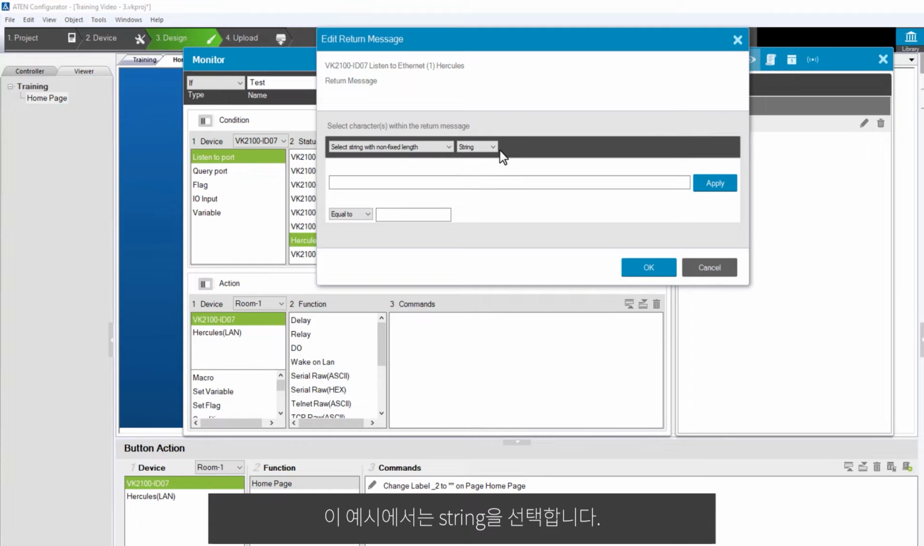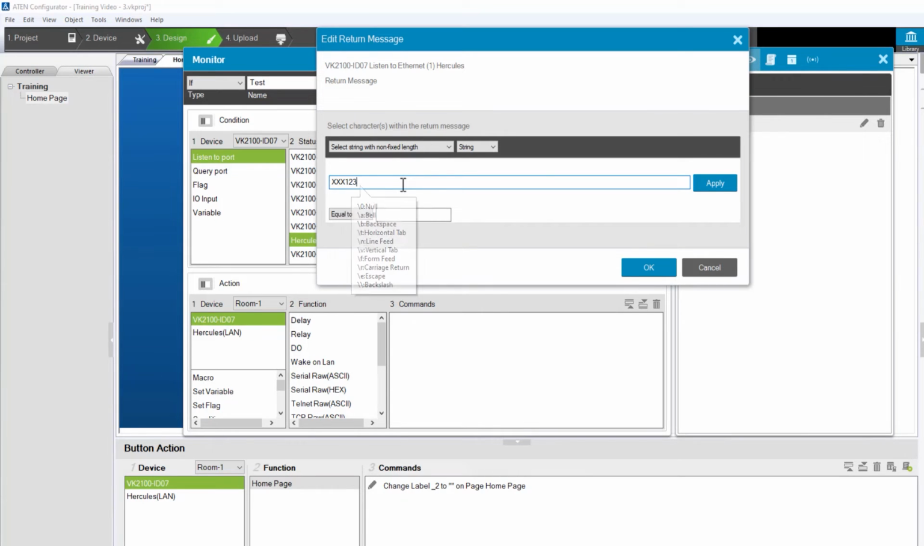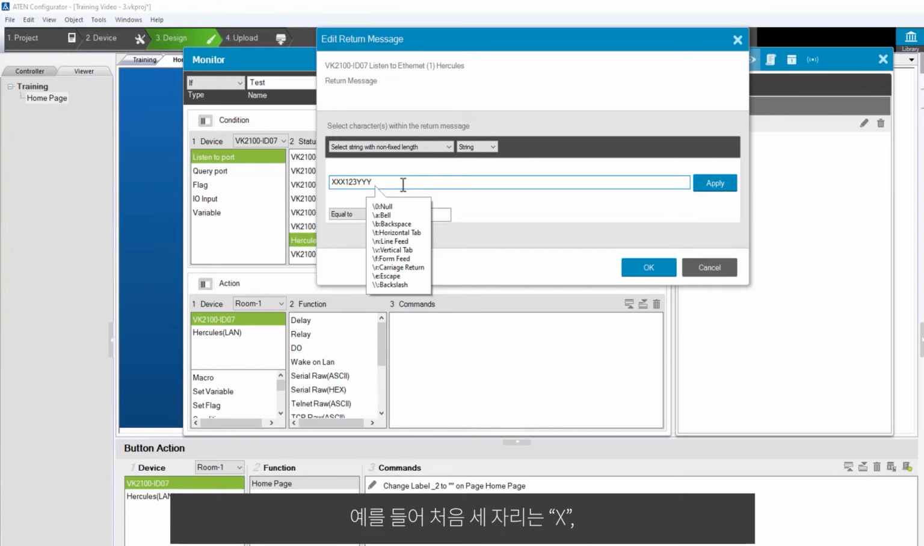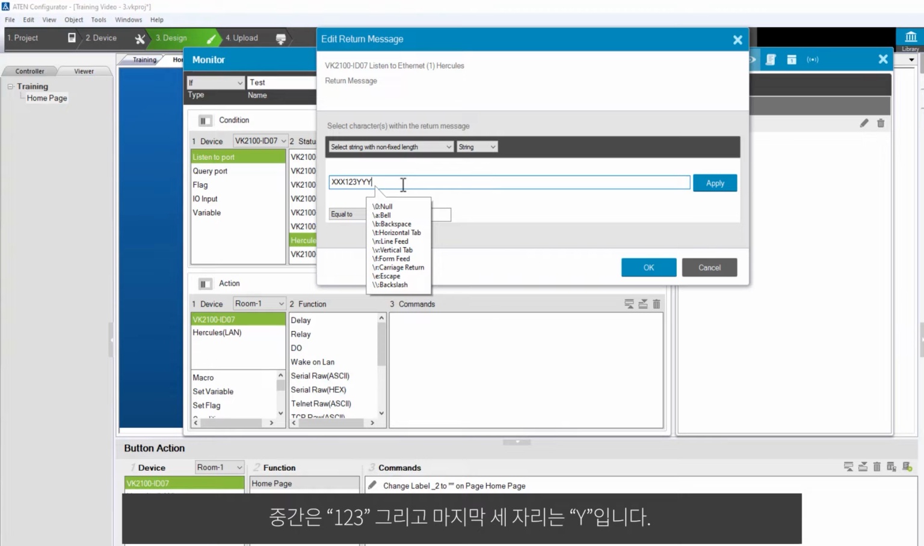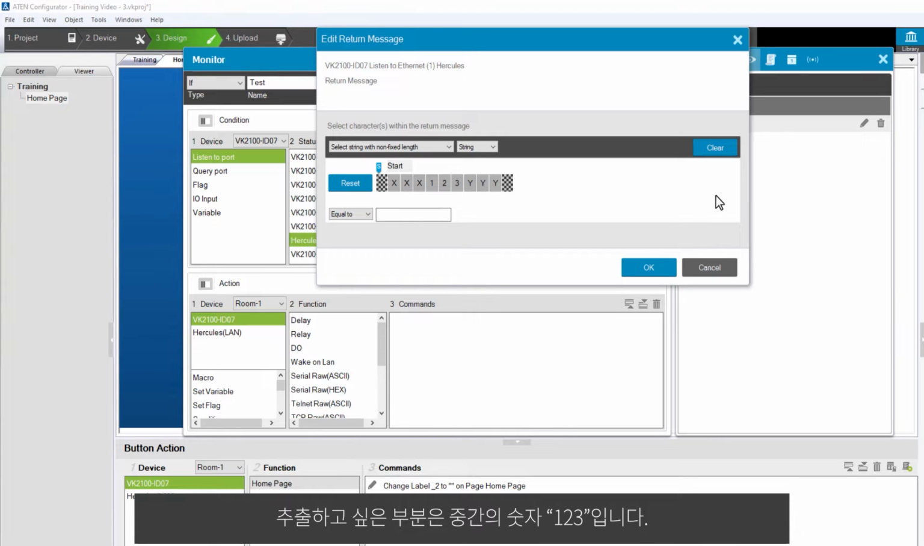Then, we use strings here for the example. In the blank text box, we enter the format of the string you will receive. Our example here is 3x for the front digits, 1 2 3 for the middle digits, and 3y for the last digits. And press apply on the right. The part we want to extract is the middle number 1 2 3.